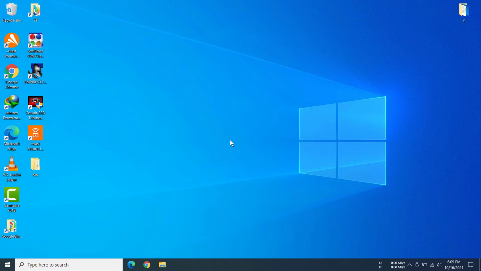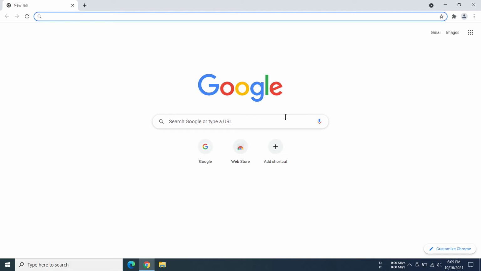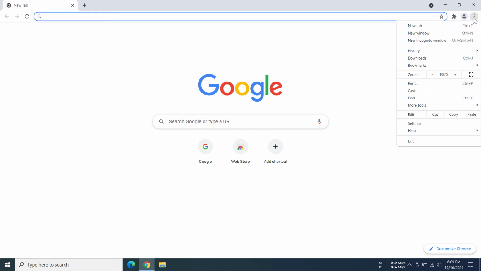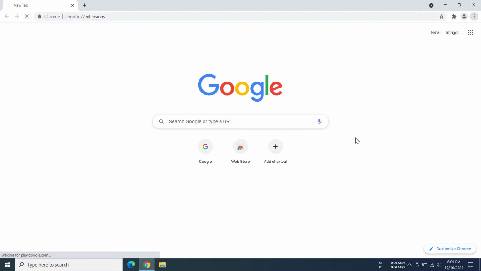So first of all, we have to open our browser first. Now in the top right corner, you will see the three dot option. So it is here. Now click on it and then go to more tools. Now from more tools, we have to go to extensions.